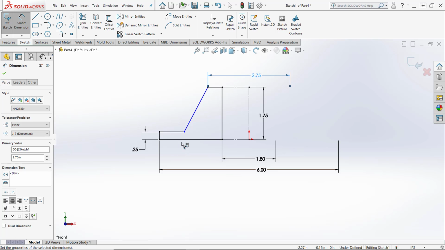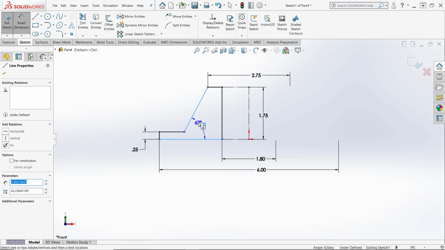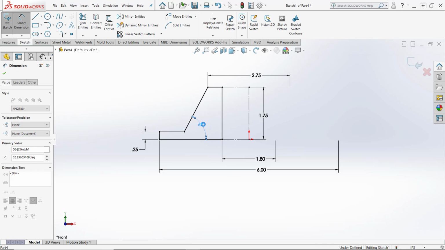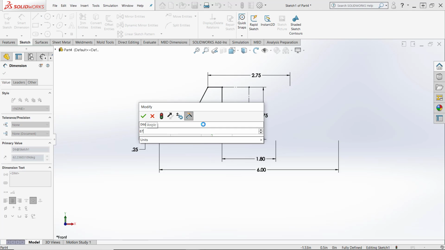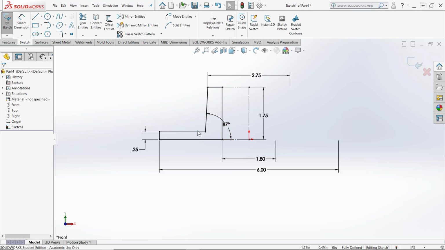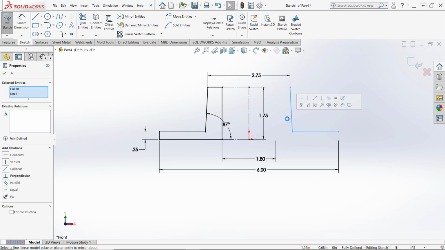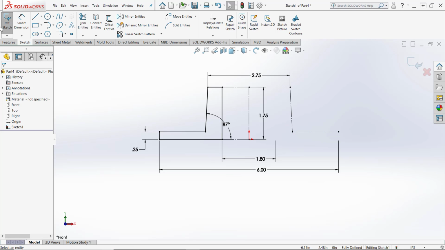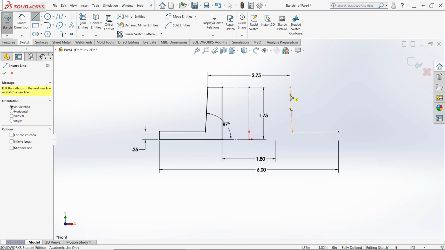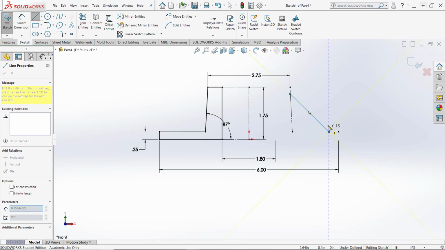And I want a 3-degree taper angle on here, so I'll do a total angle of 87 degrees. That'll give me that 3-degree taper. I'm going to mirror these 2 lines to the other side, so I'm going to do mirror. And you might not need to do this step, but I just prefer to do it this way. I'll change those 2 lines to construction, and I'm going to draw my line in here that will be my rib. So I'll draw a line from here to here.